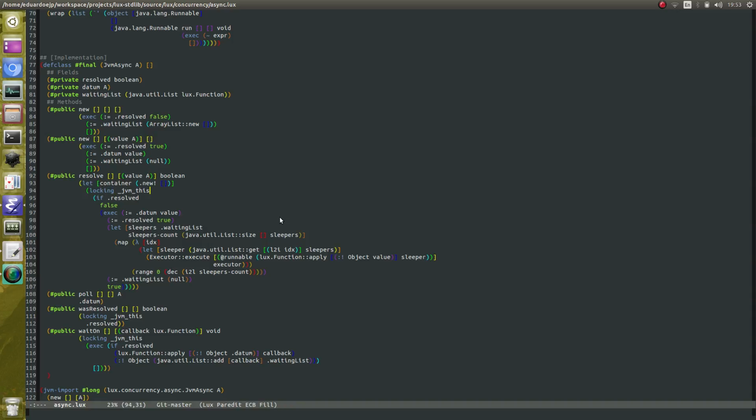This locking here is like synchronized in Java. So we're going to be synchronizing on the object itself, which is referred to with underscore JVM underscore this. Hopefully in the future I will come up with a better name, because I agree this looks kind of ugly, but right now this is the Java this, the way to refer to the object itself within a method.